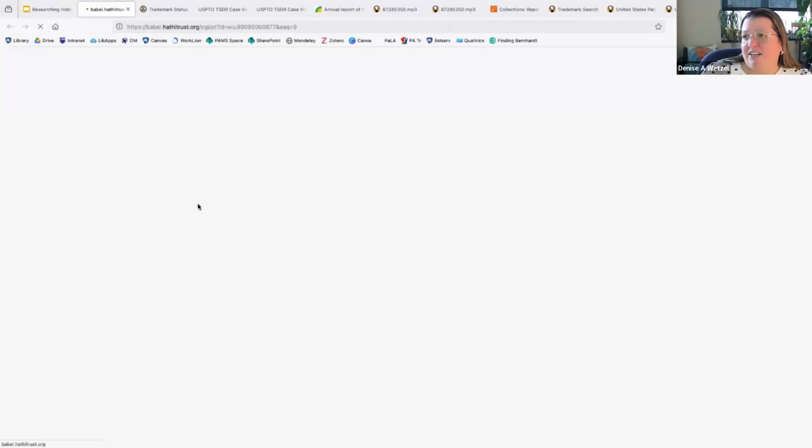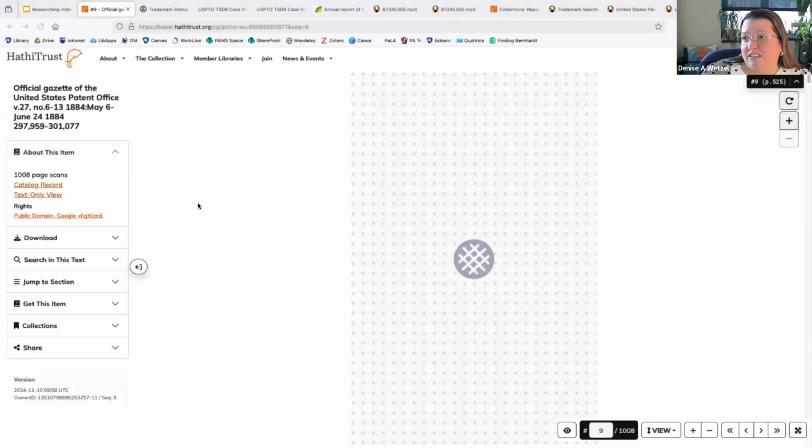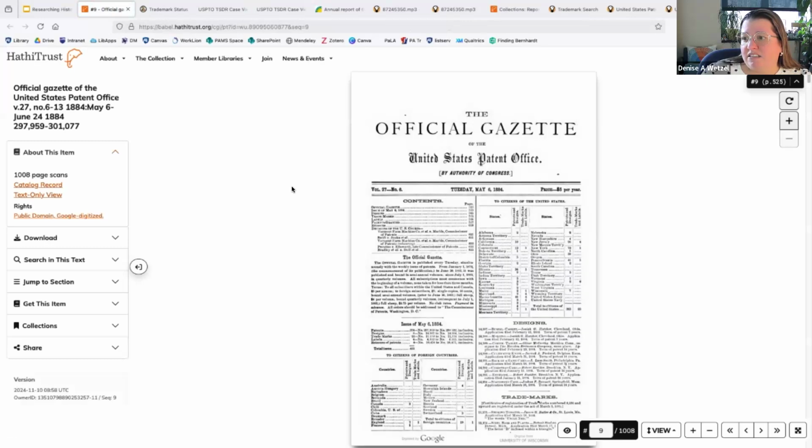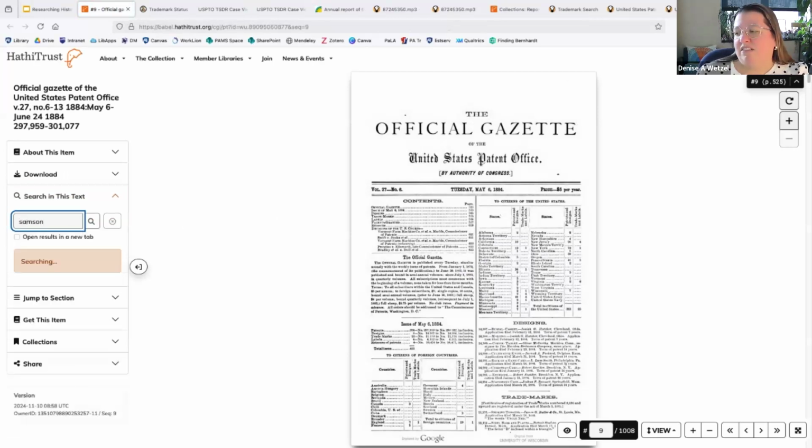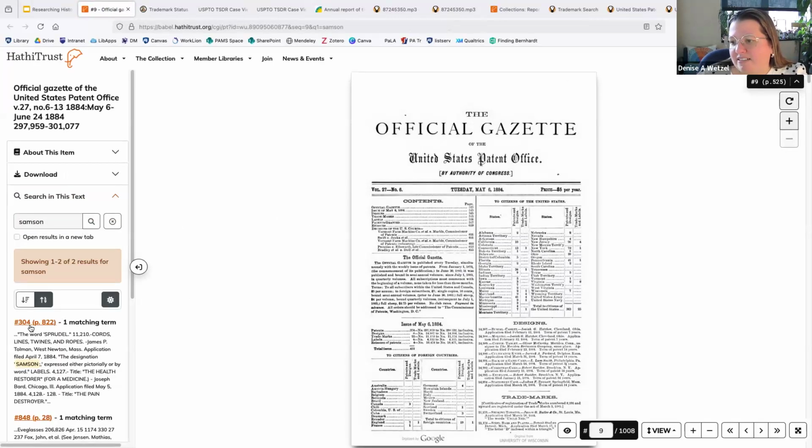I can also find it in the Official Gazette. And we could do a search for Sampson. Oh, that was fast. Nice.